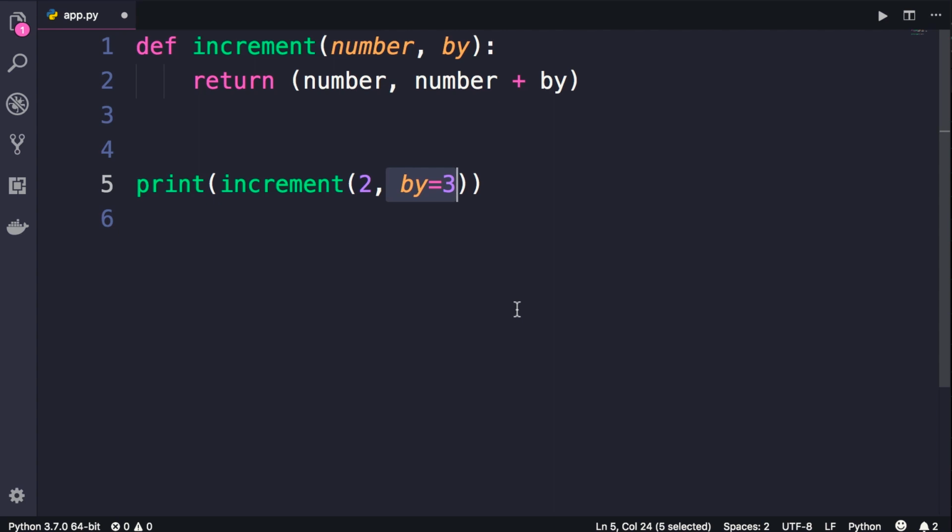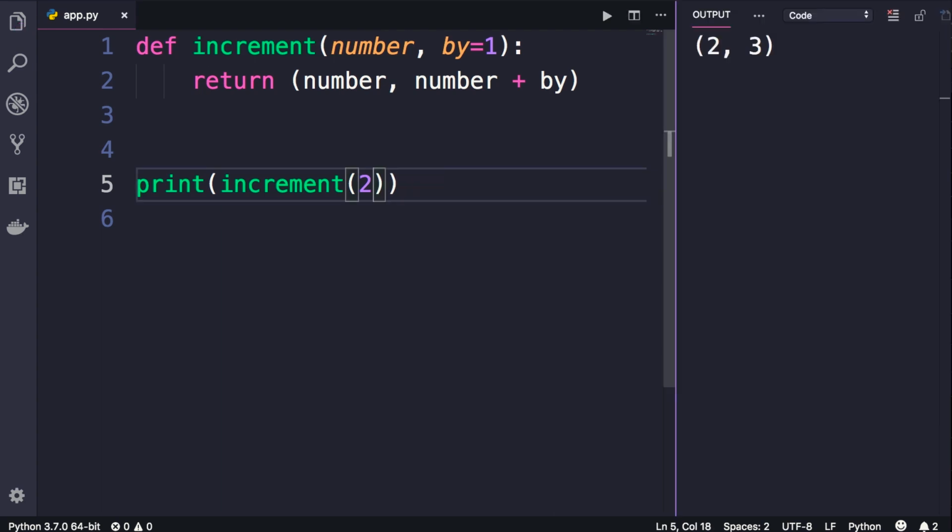Also, similar to a lot of languages out there, we can assign default values to these parameters. For example, we can set a default value for the by parameter. So now we don't have to pass a second argument here. And when we run this program, the value of by will be set to 1 by default.